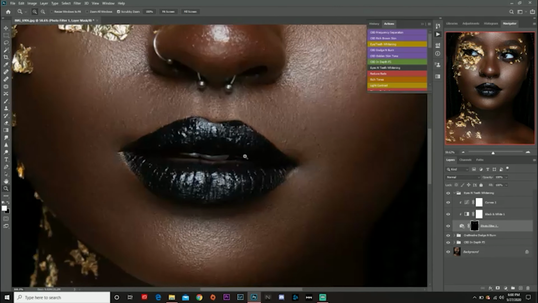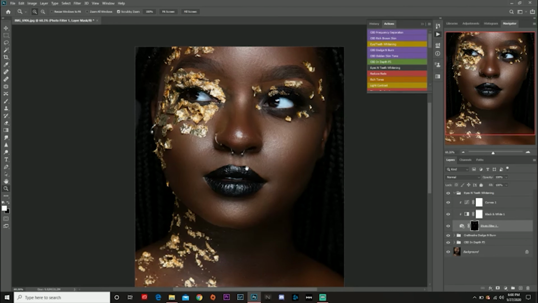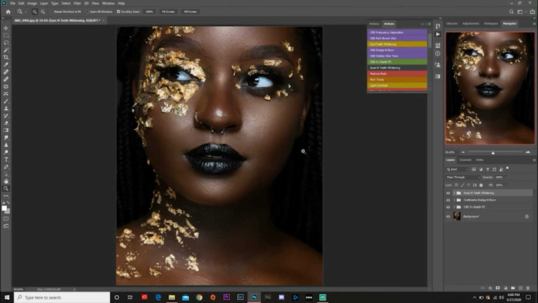So we're going to do the teeth now as well. Like I said, there's not much teeth showing. Alright, and just so you can see what that does for the image, we're going to toggle it off and on, off and on. So this is the basis of what I do with my edit. That's pretty much the finished picture.